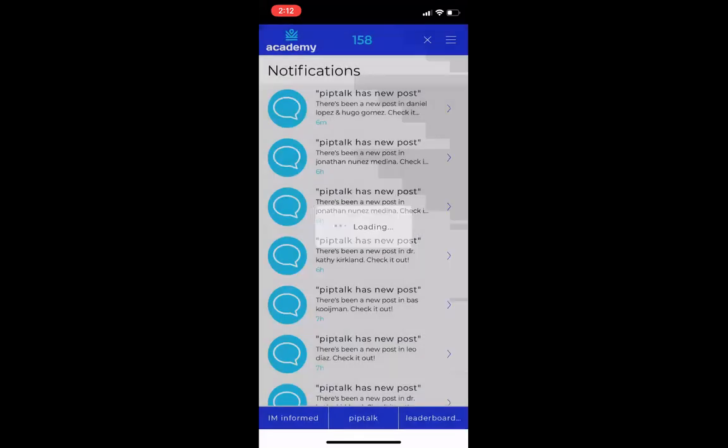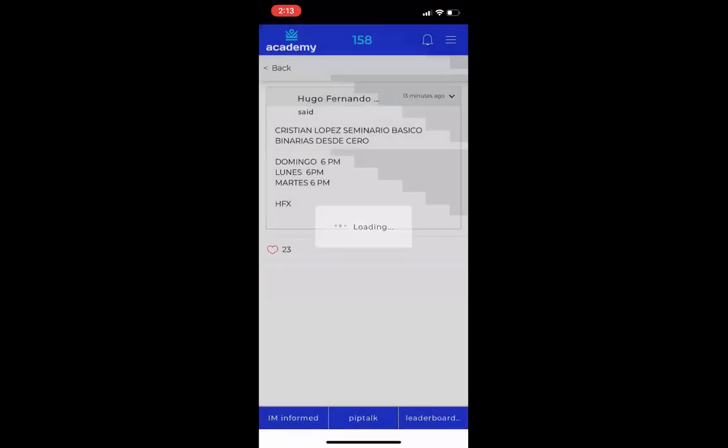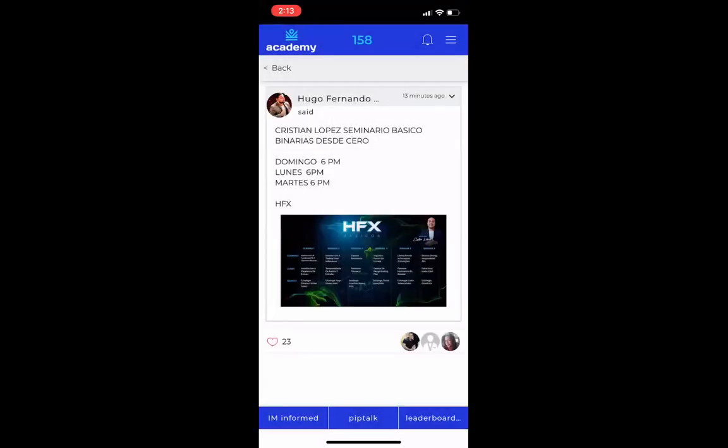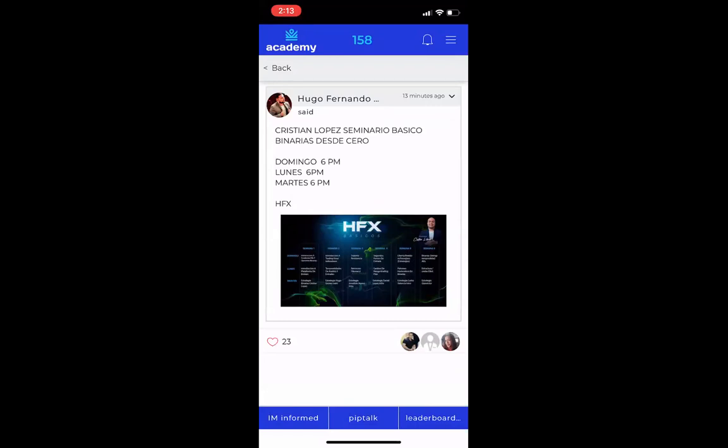Okay, so you can see notification, 6 minutes ago, PikTok has a new post. There's been a new post from Christian Lopez. He sent his timetable, I guess. If you don't understand, just copy this whole thing, take it to that Spanish to English page, and paste it in the Spanish box. It's going to automatically translate it to English for you. So that's that on PikTok.